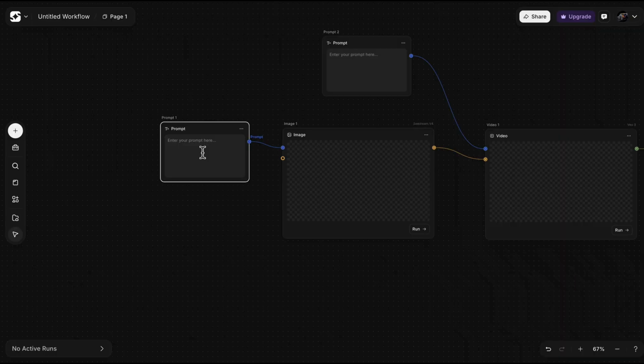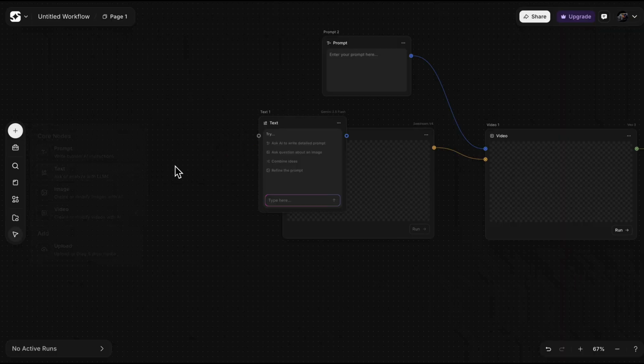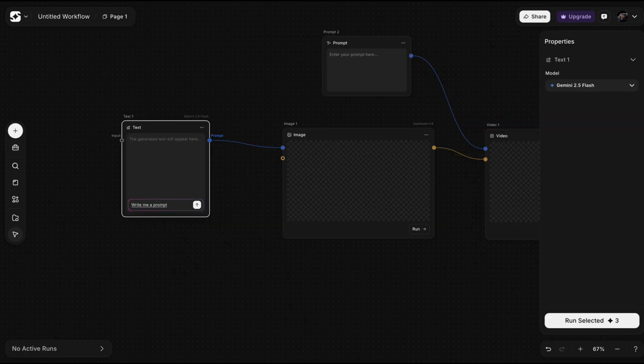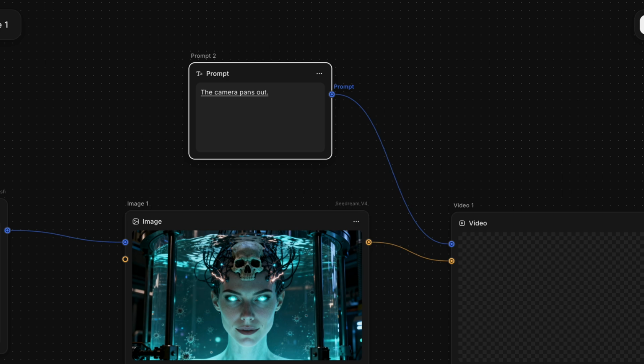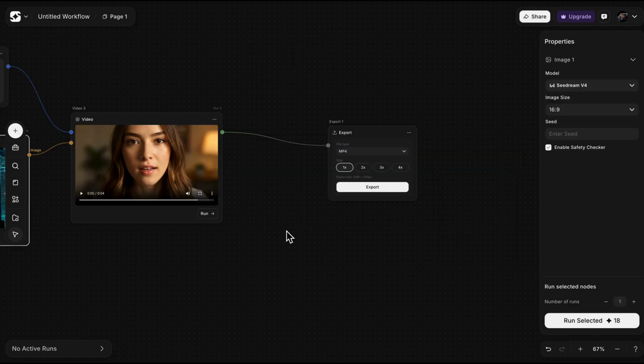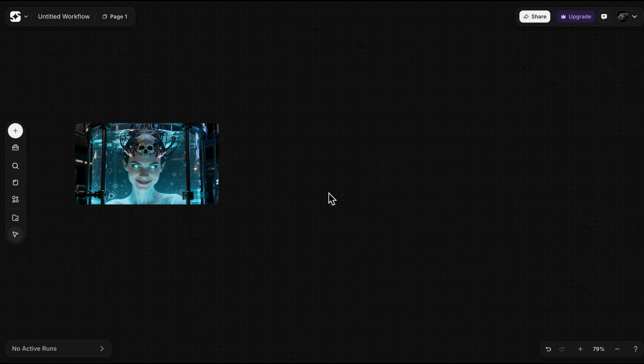So we can either write in the prompt for our image and hit run, or we can delete this, add in a text node, we can swap this to whatever model we want, and then we can just tell it to write a prompt for us. Then we can write in a prompt for our video, and then hit run. Now on the export node, we have the file type and size options. Once you customize that, we can hit export. Now that's just the very basics.